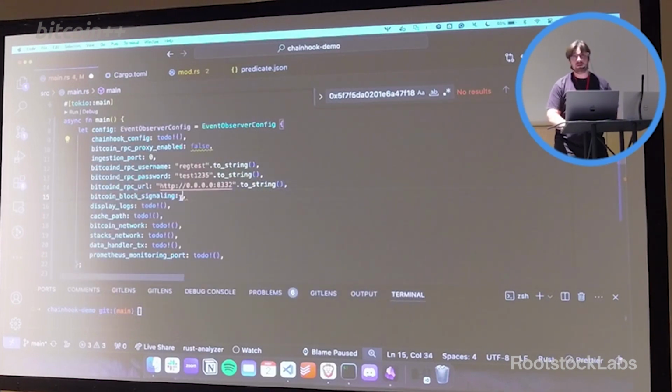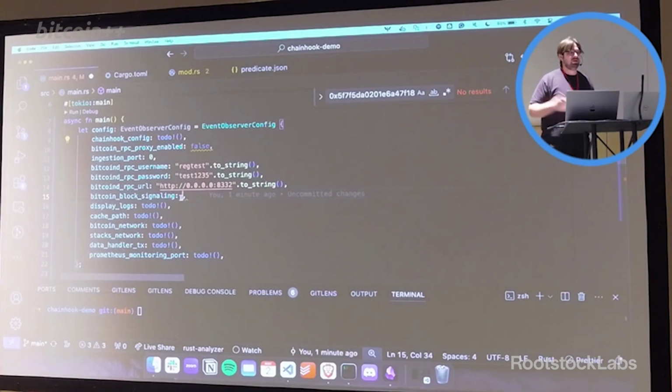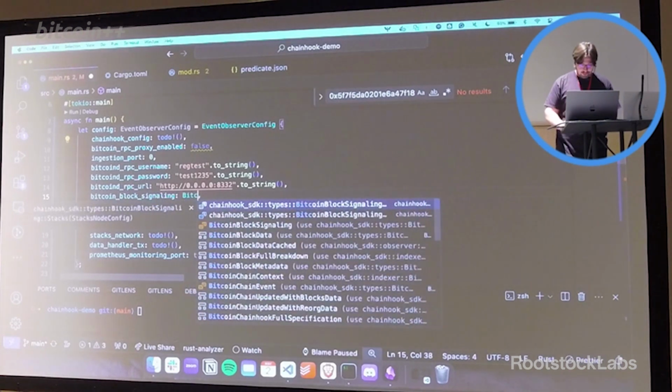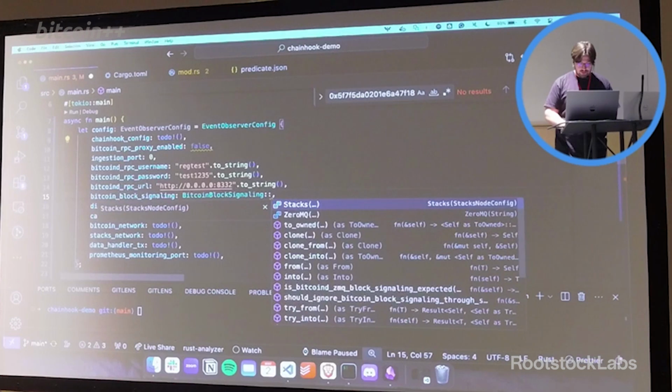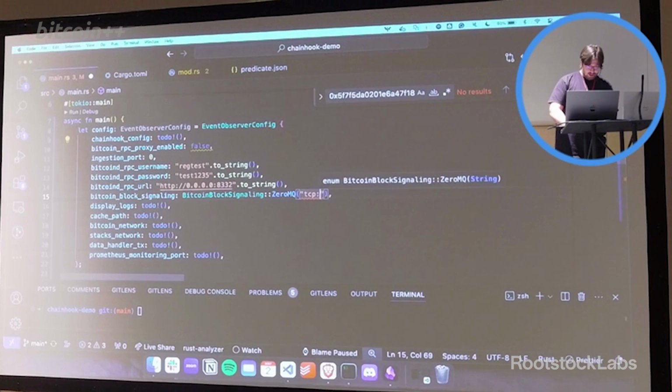Bitcoin block signaling. What this means is, the Stacks chain relies on Bitcoin blocks, so it's notified of all Bitcoin blocks. If you're running a Stacks node, you don't have to get that data directly from the Bitcoin chain if you don't want to. You can have the Stacks network forward you all the Bitcoin blocks. Here, we're not relying on Stacks, so instead, we'll say Bitcoin block signaling. We're going to use Bitcoin node 0MQ interface and provide the port that the ZMQ interface will be sending blocks from.